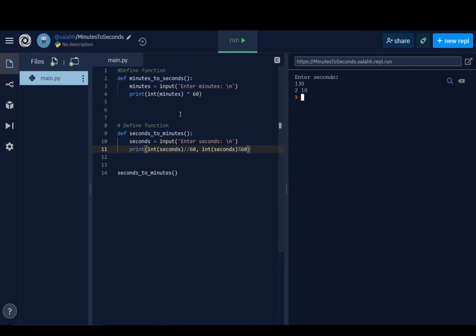Now I think we can format this a bit better. So right now it just says 2 10. Let's try and make it so it says 2 minutes 10 seconds. Well, we can just do plus and in quotation marks minutes, and then plus again to add seconds here, and then add another plus to add the string seconds.